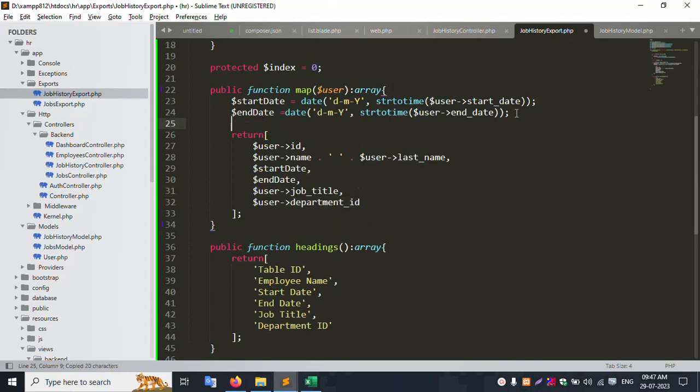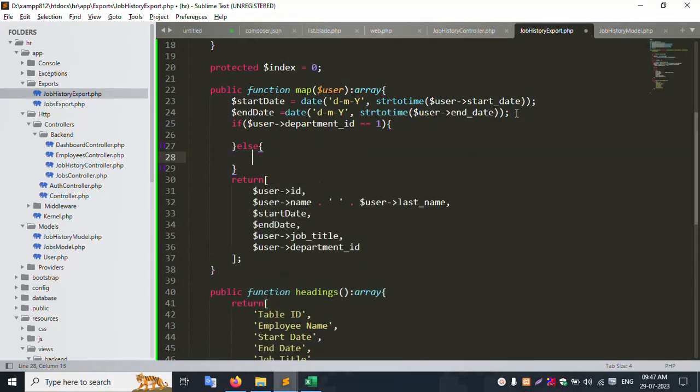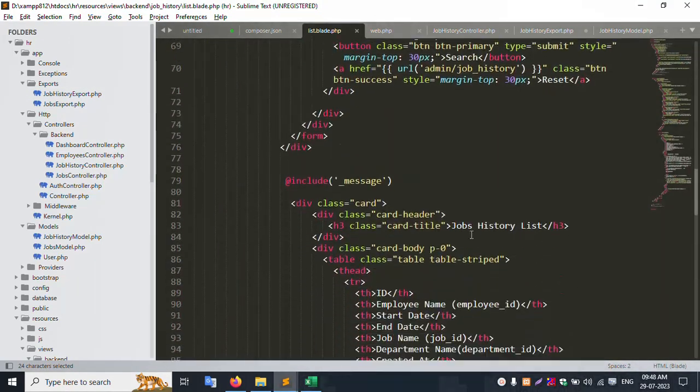This if condition: if it is equal to 1, else part. In the else part, this variable gets the department ID. $department is equal to set $department. Remove $department, and this opens the list file where the department ID is set.